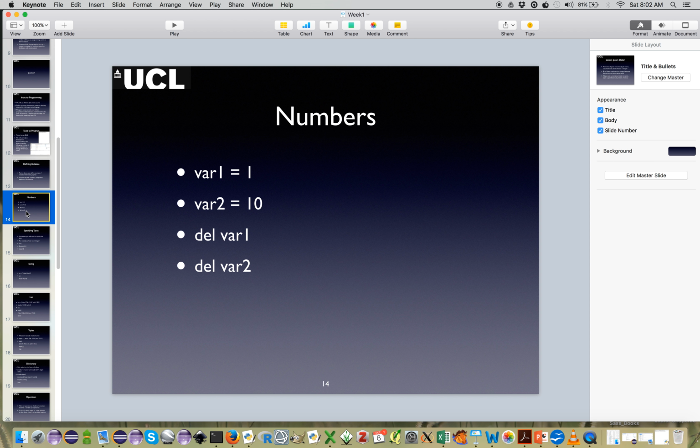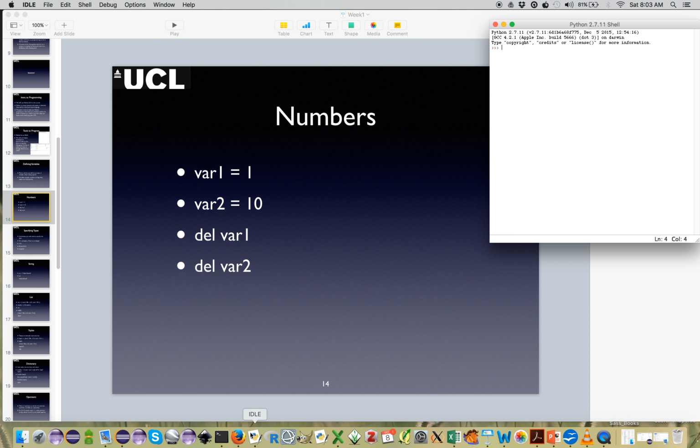So numbers, as I mentioned, are defined simply in Python. All you have to do is simply indicate a value. So let's start off with a basic example. If I want to do var1 equals 1, I simply type var1 equals 1, and var1, lo and behold, has that value. Oh, sorry, I typed the wrong thing. So var1 and then var1 returns 1. Same thing with var2 equals, let's say 10, or whatever I want to give it. And then var2 returns the value 10.